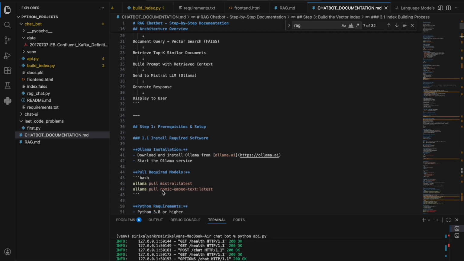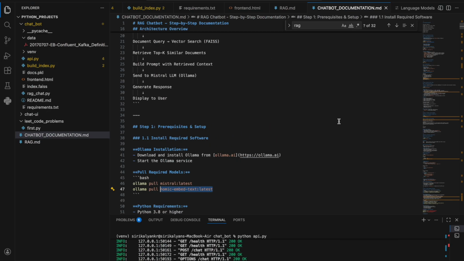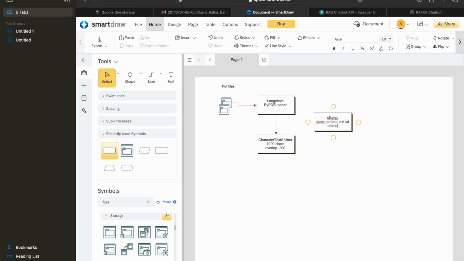I'm using Nomic embed text. You can ask me which model it is. I'm using the Nomic embedding model, the latest version. Then, where do I need to store this? I need to store it in FAISS DB. For that I need a FAISS DB here.